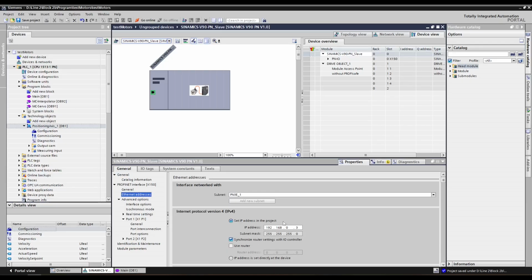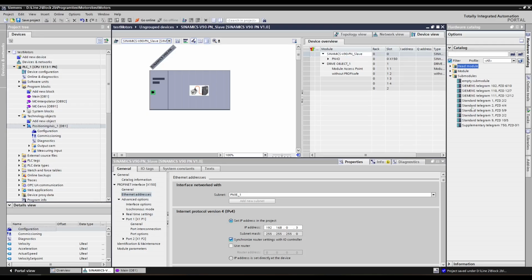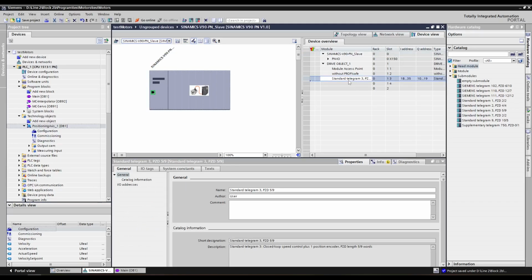Here we can see the IP address of the second drive. I add Telegram 3 to this drive as well as to the first one.